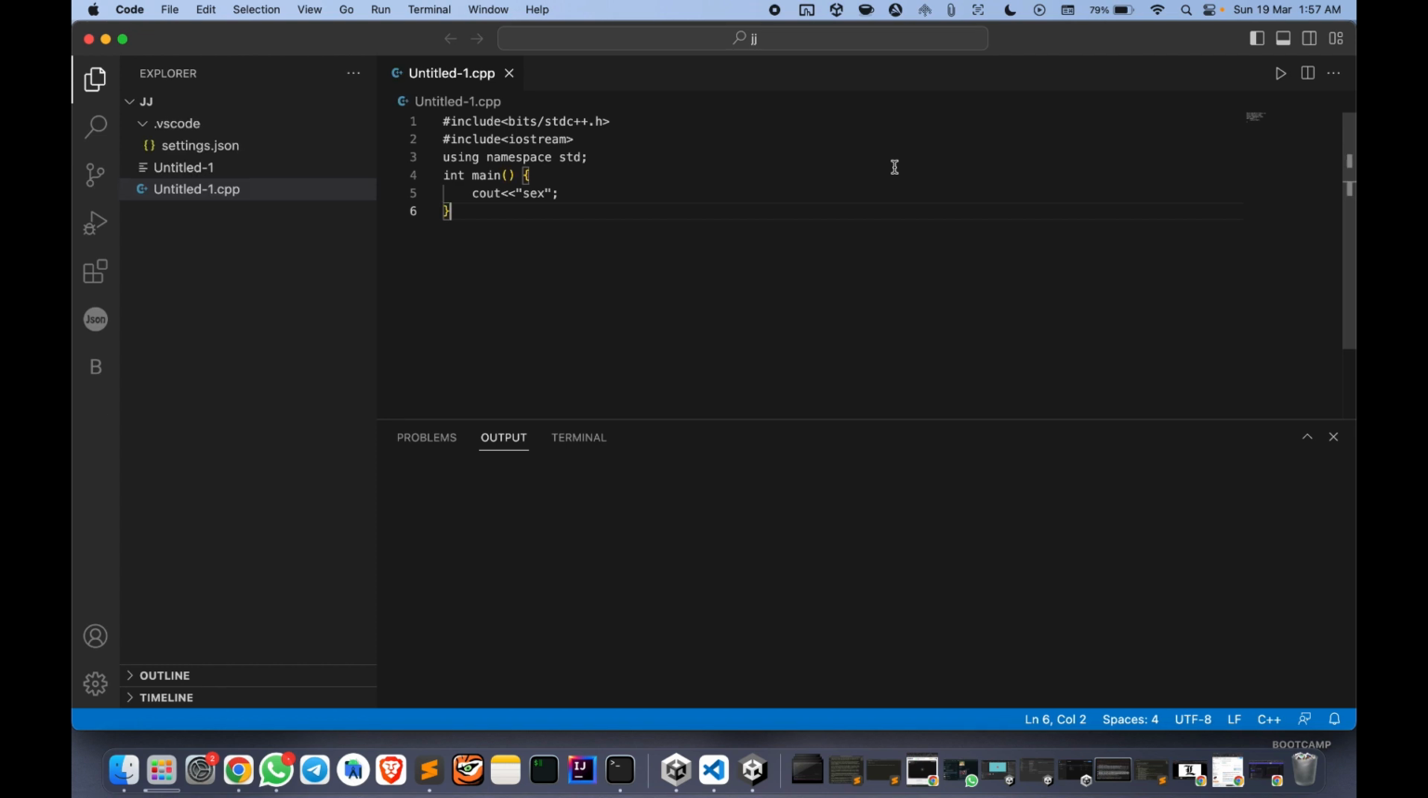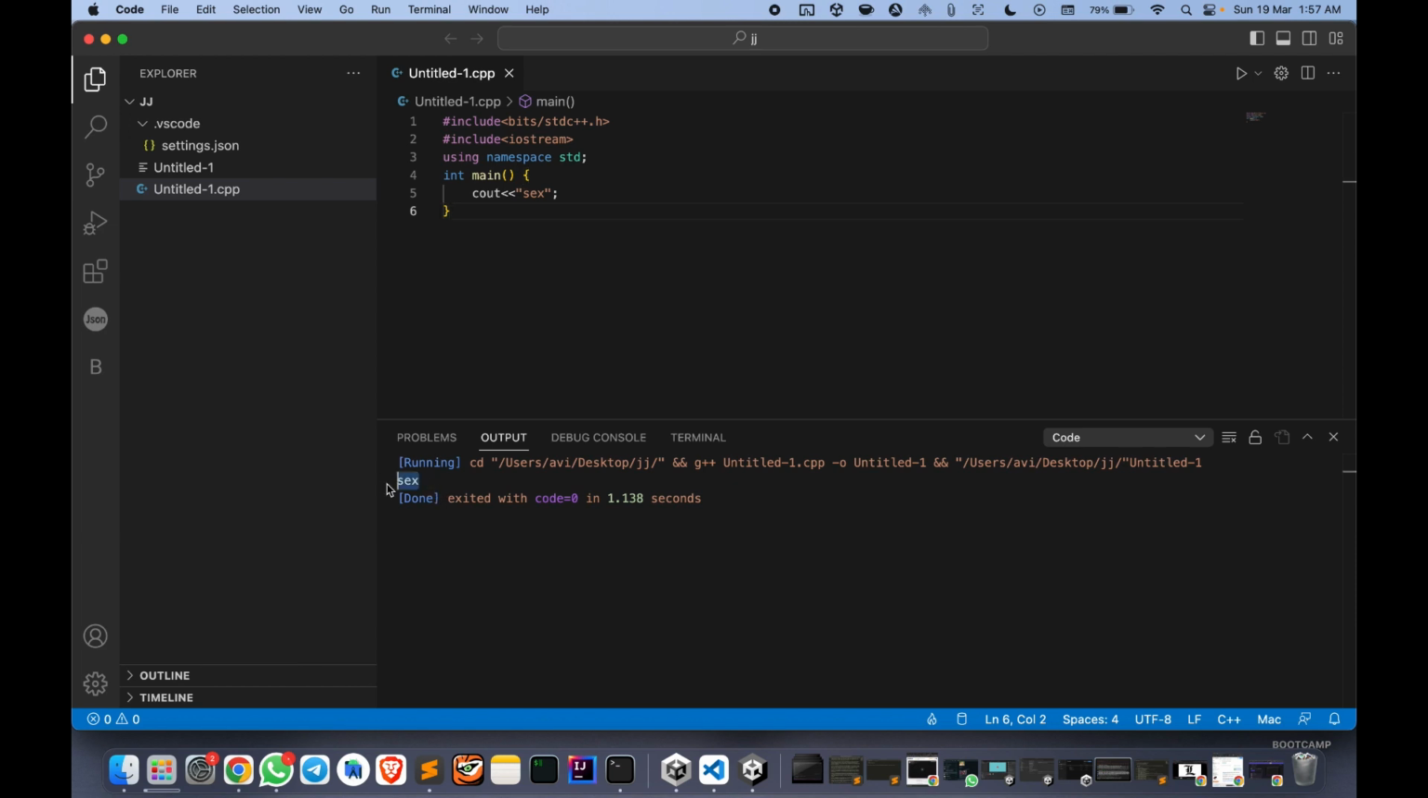Let's see if the file is running or not. We will press the run button, and yeah, the file is running, and here's the output. So the bug has been resolved.